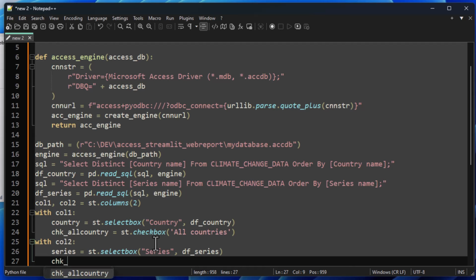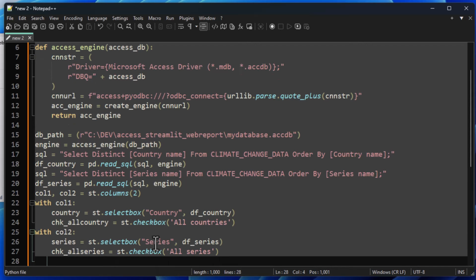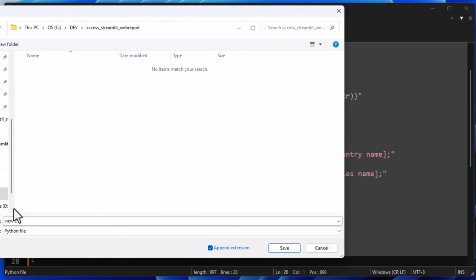So now we'll just load the next column. We'll say series equals st.selectbox series, and we put our data frame for series in there. And then we'll do the same thing for the checkbox for all series, st.checkbox, and we'll say all series as our tag for that one. And that creates two columns with a select box and a checkbox in each of those. Let's go check it out. Let's give it a try.